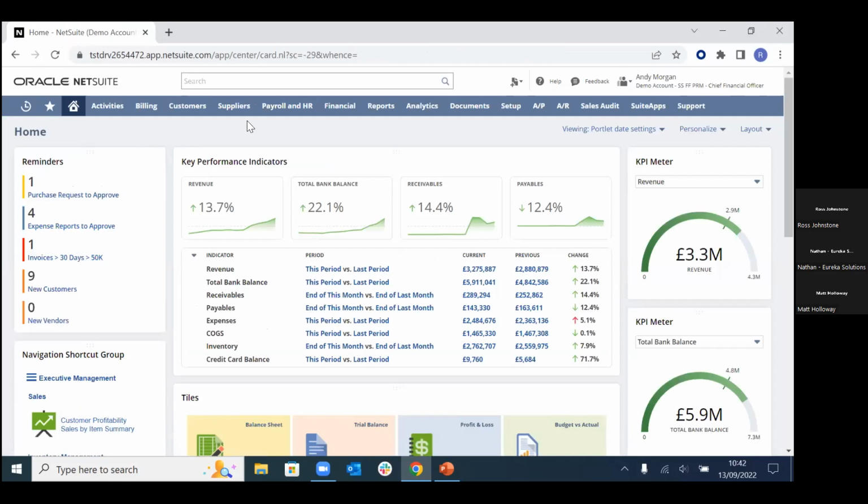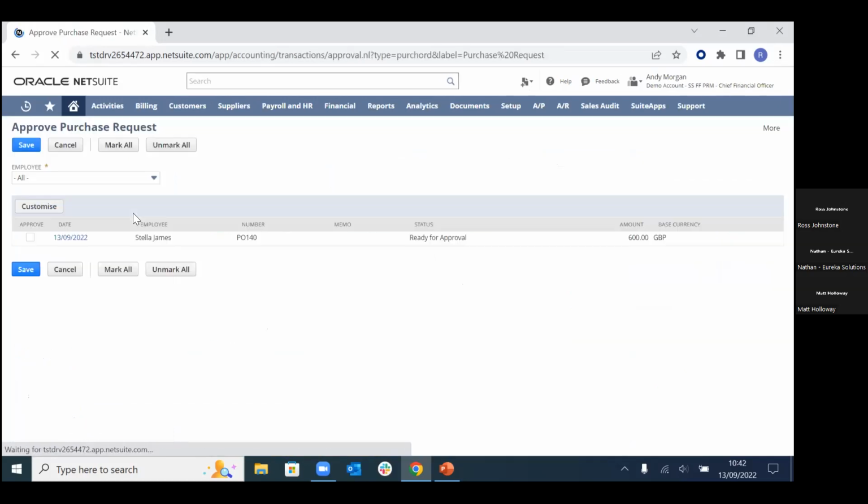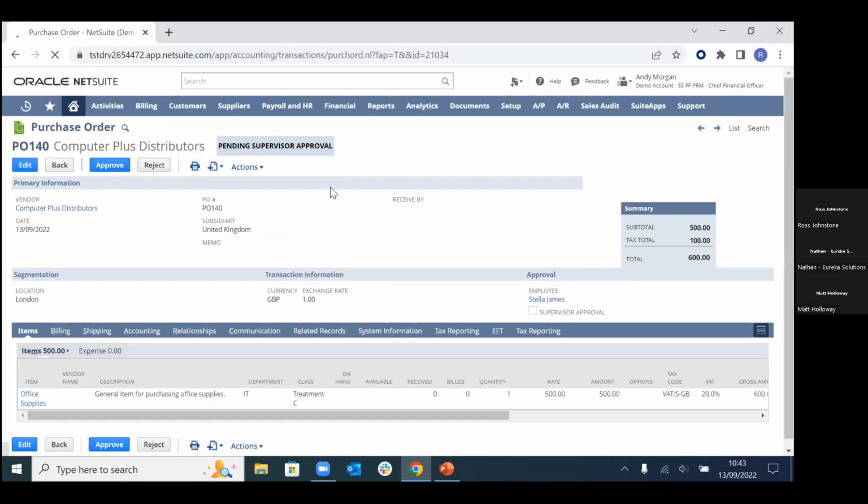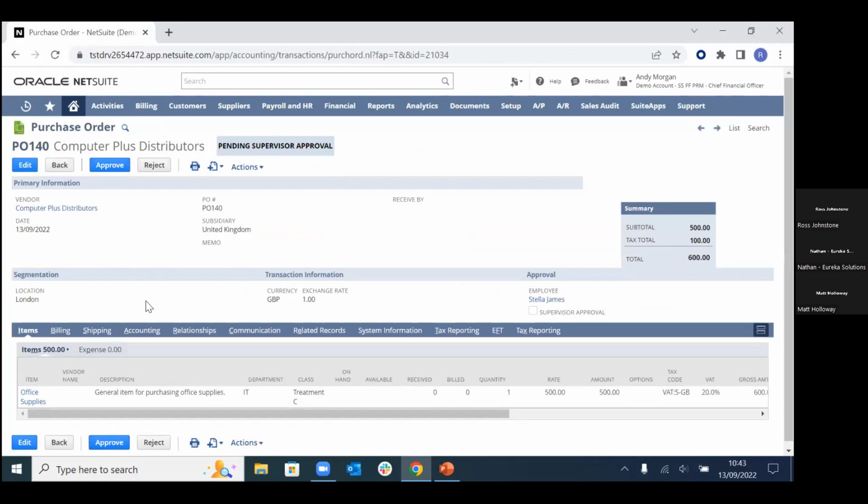So you see here, if we refresh our home dashboard, we have now got one purchase request to approve. And if we click in here, you'll see that we've got PO 140 that we just entered into the system just now. Now you see here that if we did have various purchase requests here, then we could bulk approve, but for the sake of this demonstration, we'll just click into the PO here and see that we've got the full level of detail of what was entered onto the PO.